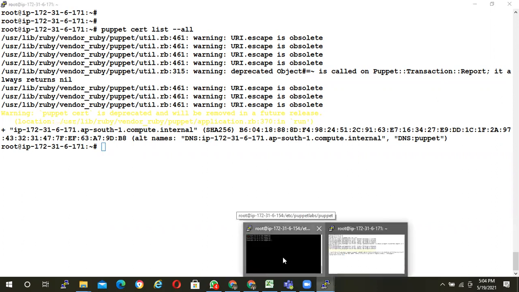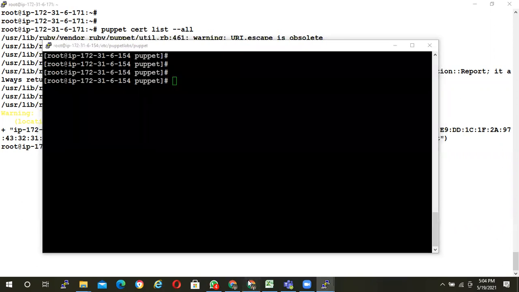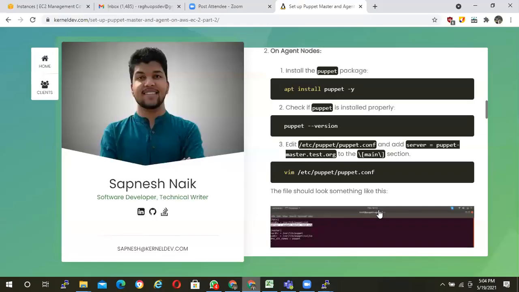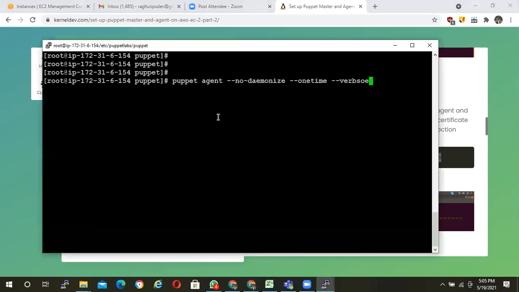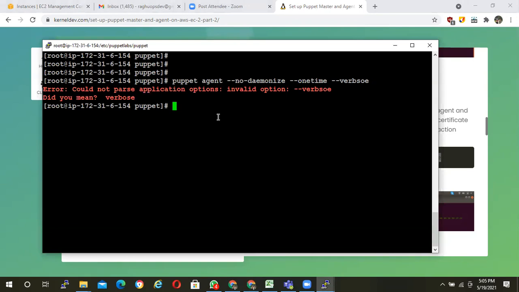Because we added that agent configuration here, I would like to start the process of the agent. So start Puppet agent. This step initiates the Puppet agent to generate a certificate for the master to sign. The certificate is sent to Puppet master over SSL. So you can start this Puppet agent with no daemonize, which means you don't daemonize for now, one time, verbose. Try this option at the client side.